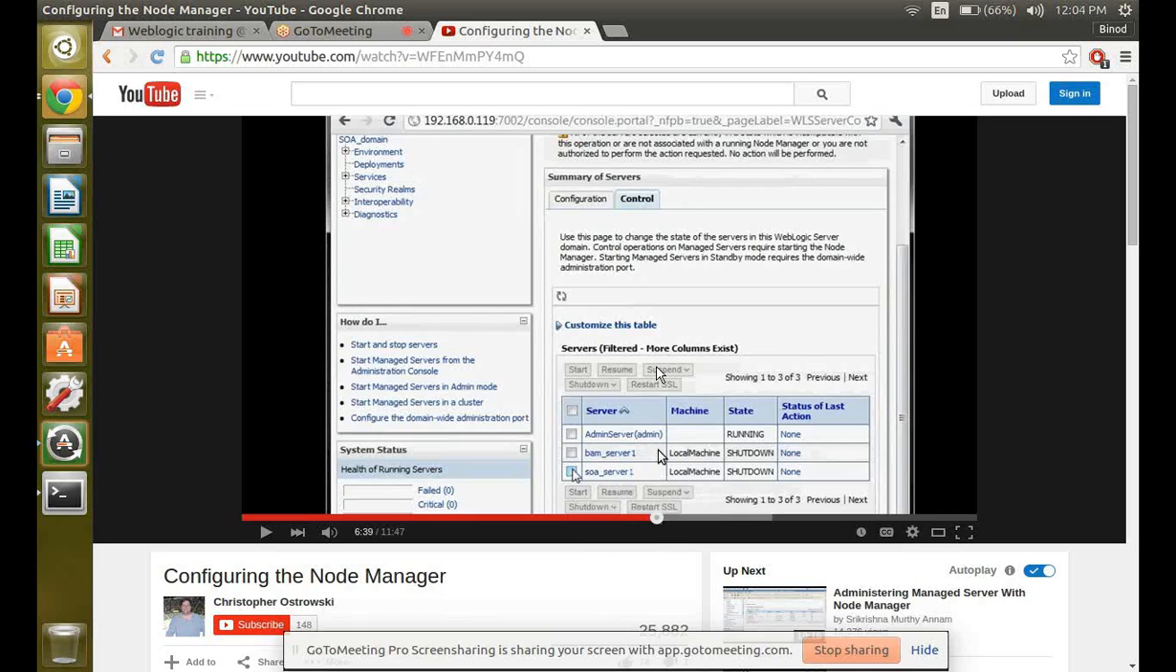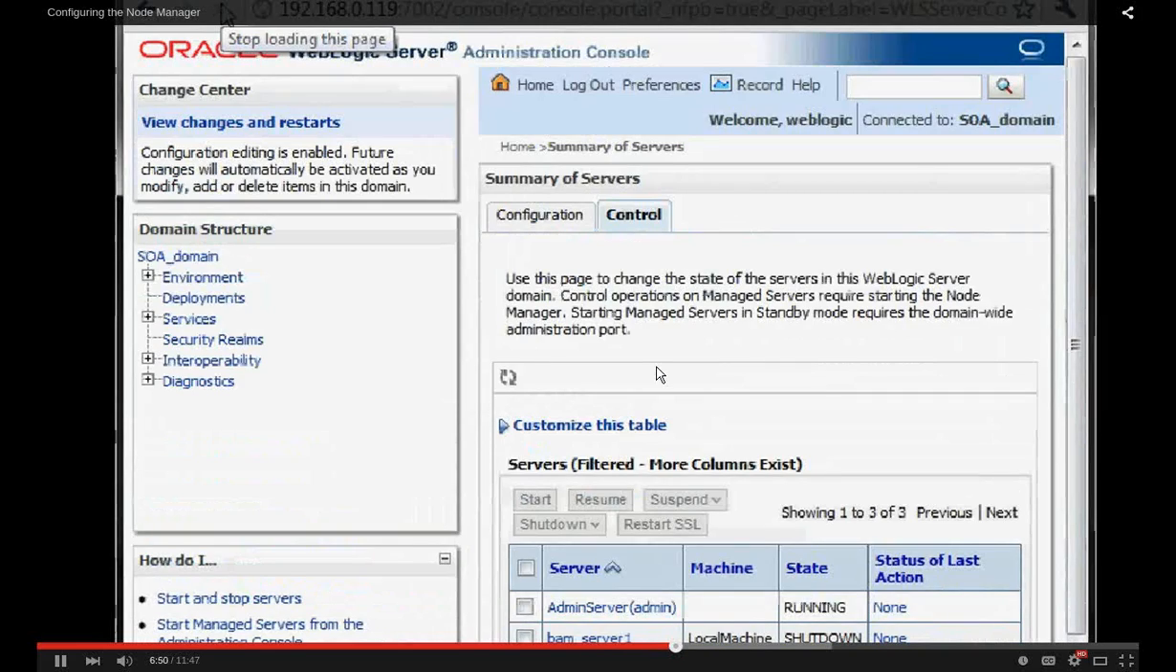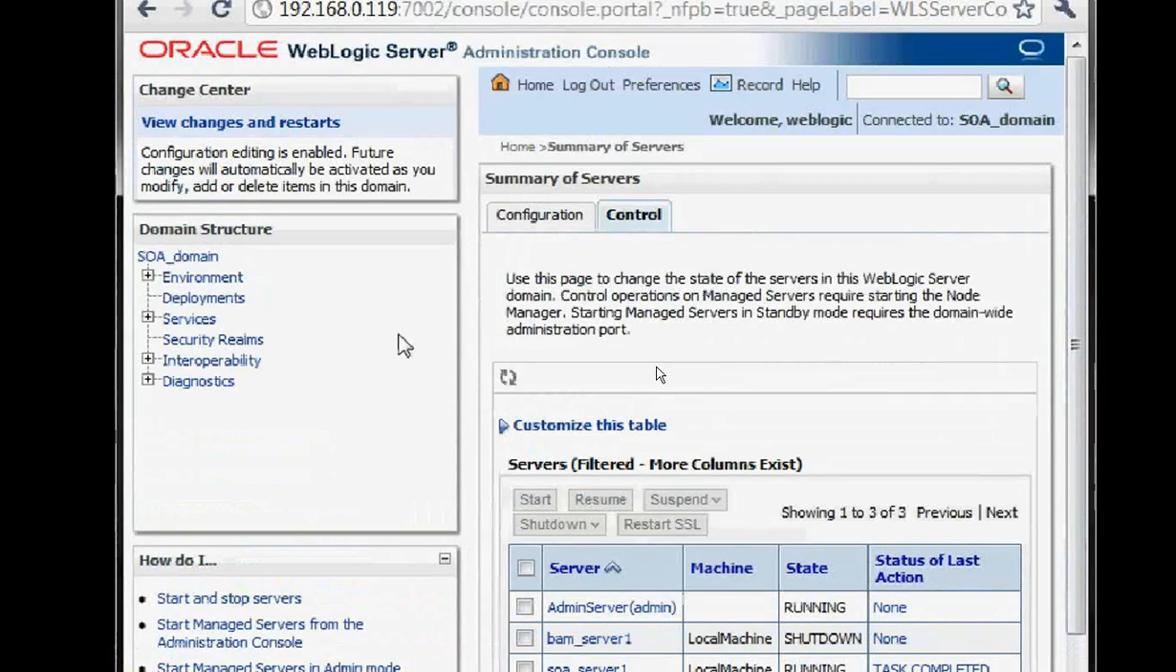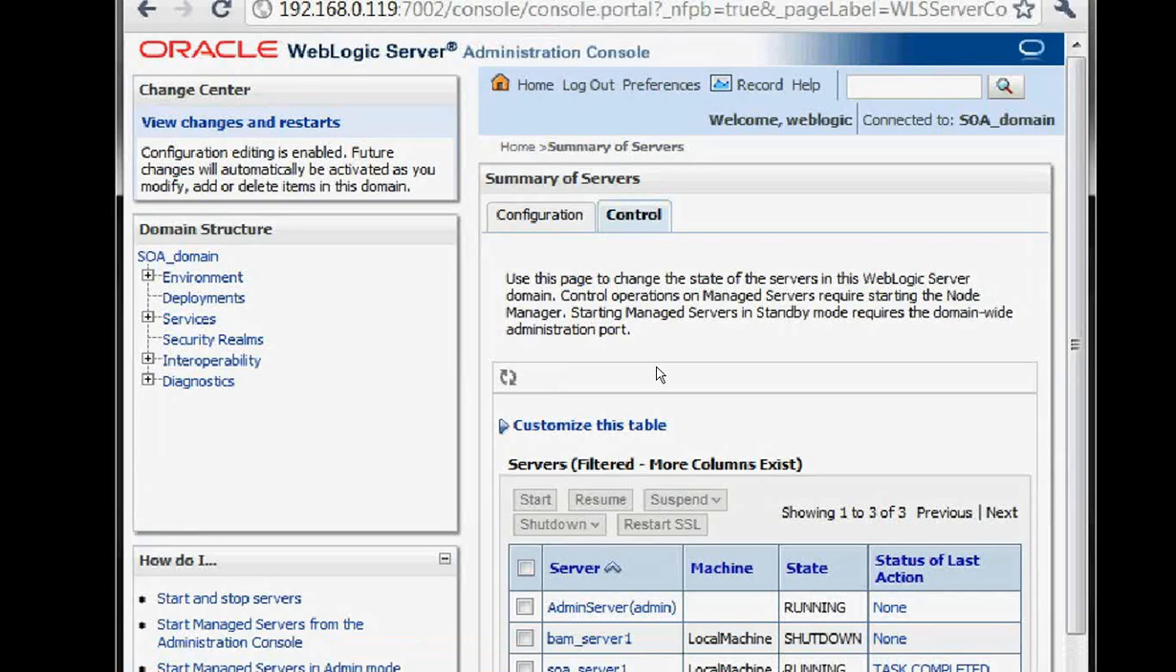Yeah, so if I select SOA server again, and I click start, this time it's thinking about it. And after a few minutes, you can see I've compressed the video here. After a few minutes, you can see that the SOA server appears that it's up and running. It says task completed, and it looks like it's running. But it really kind of isn't, even though it seems like it is. And this, again, goes back to that setting in the node manager.properties file, which we're going to revisit here in a second.